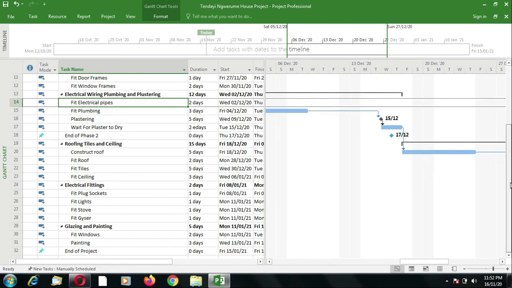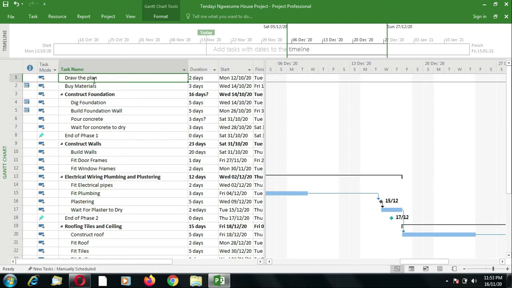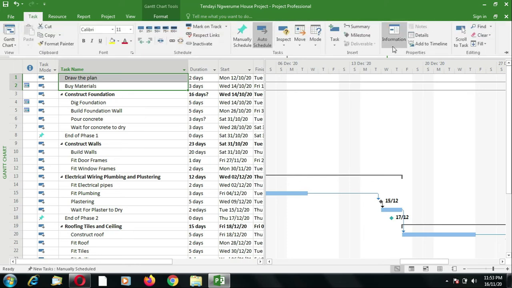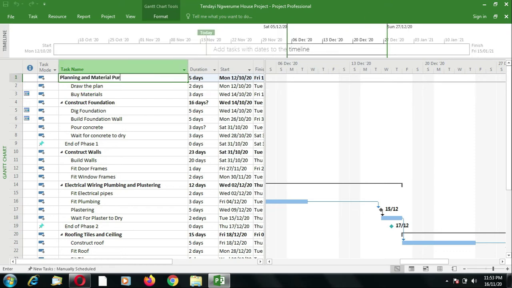Okay, so the summary tasks are now giving us an outline of the project. So we can now say our project consists of constructing the foundation. I suppose we also need a summary task up here. So we highlight these two, we go to task, insert summary, and we are going to call this summary task planning and material purchase.